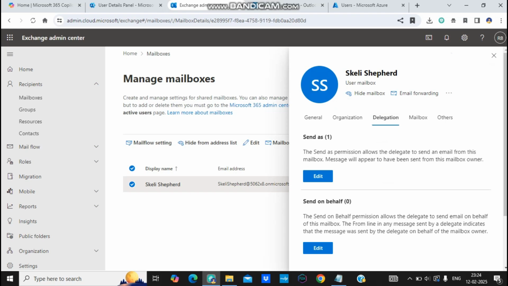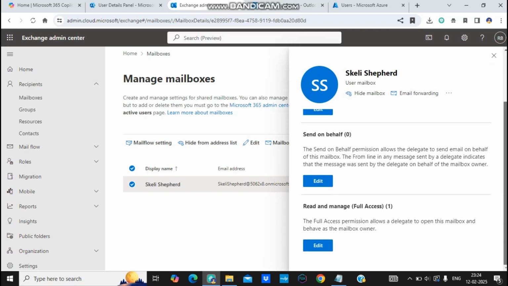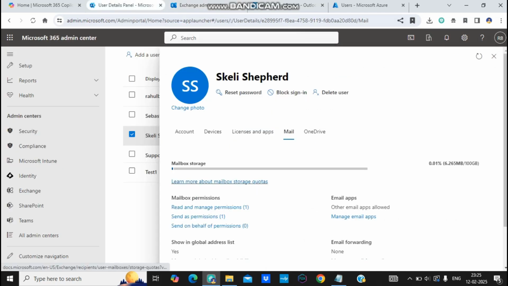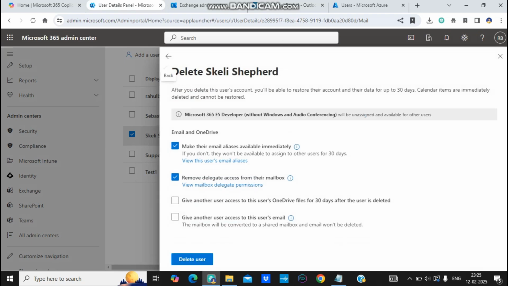Right. So you can see that there is one person who has delegation on this mailbox, which is me, my main account, this one. Okay, this has a delegation associated. So what will happen now if I click on delete user, right? The deletion options will change. Okay, now you can see that there are multiple options coming up.